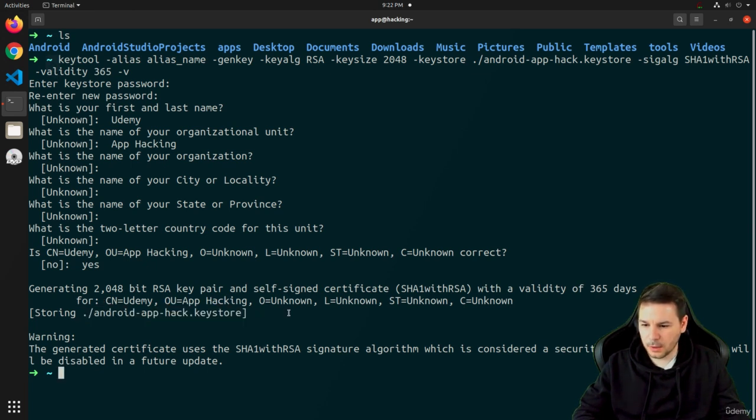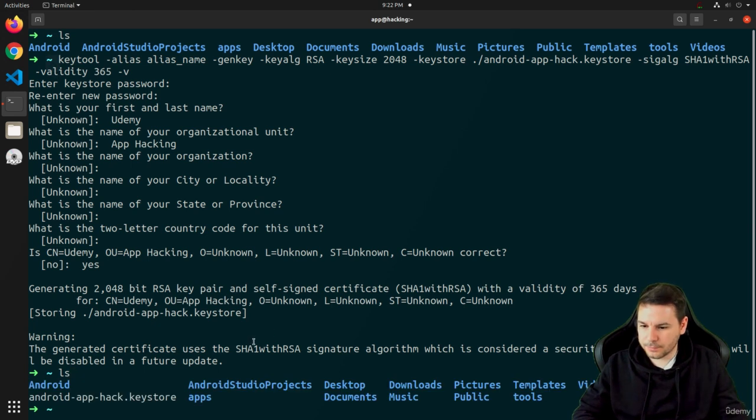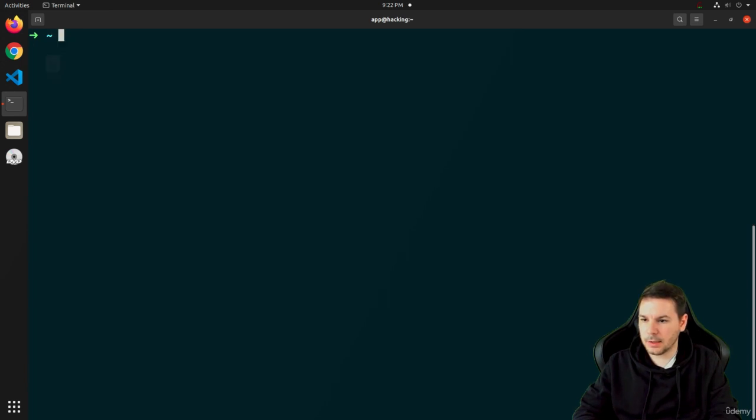All right, it says a new certificate has been generated and also a new key store, which is here right now. Let's check this. We've got a new file, and this is the Android key store. If we want to print these values, let me clean this real quick.